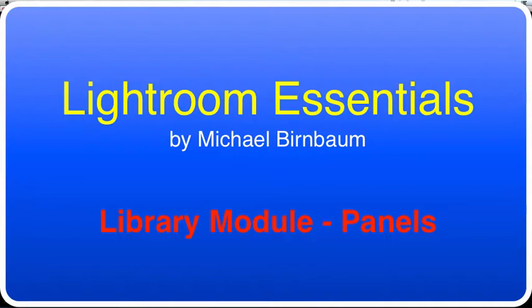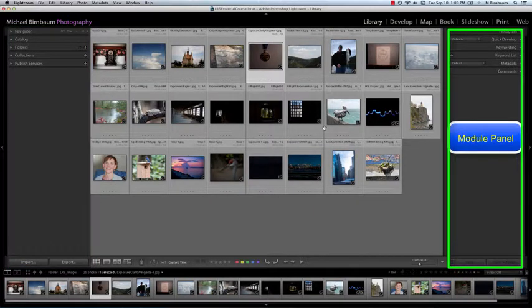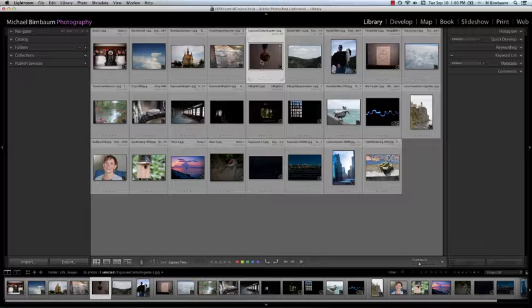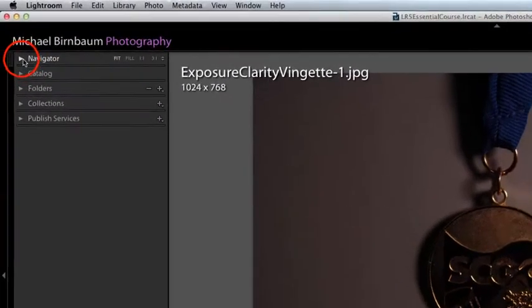Welcome back. In this lesson, we're going to look at the library module left panel and module panel on the right. What I'm going to do is first double click on this metal so that I move into the loupe view. Now let's look at the navigator first.